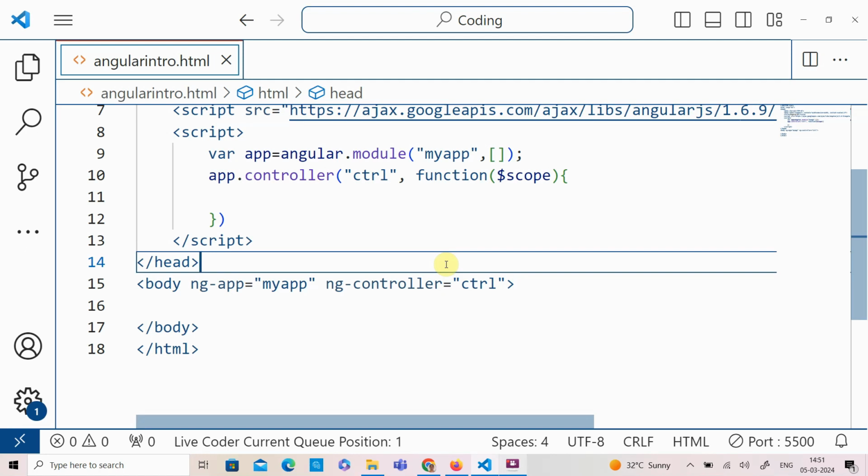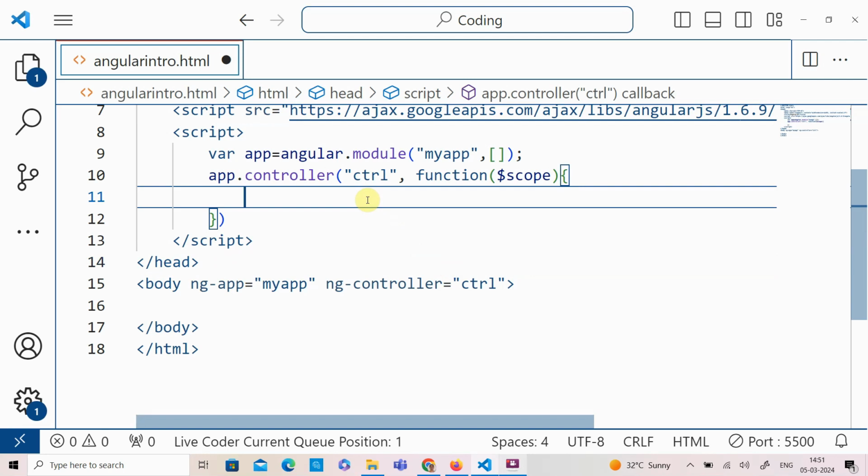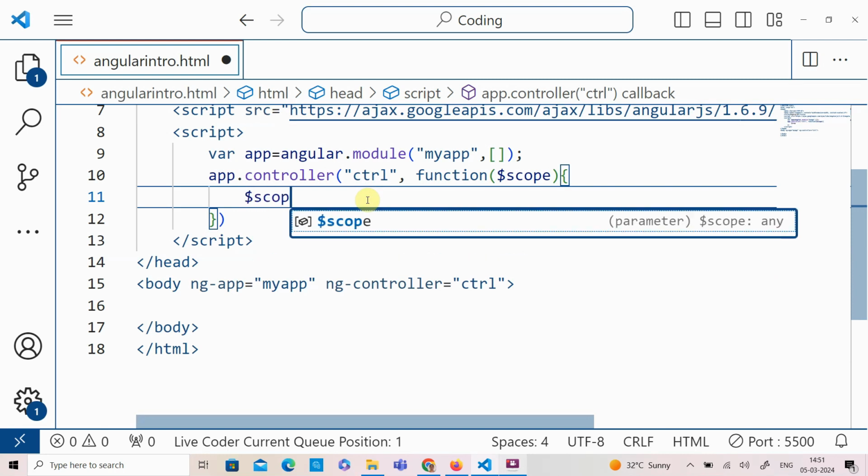Hi all, in this video I am going to show you how to work with arrays in AngularJS. In my previous video I have explained how to start with a simple web page application in AngularJS. The environment I am going to use for the demo is VS Code. To start with arrays, first we have to declare an array. The variable $scope is a JavaScript object which will bind the data between the HTML and the JavaScript.